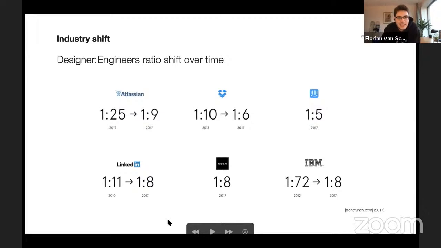We've seen over the last decade or so a real shift in the designer to engineer ratio. In the early 2000s, companies were hiring as many developers as possible to be able to create a more performant application. In the 2010s and onwards, companies realized that it was more about design. It was more about communicating the experience and translating this experience into the user's mind while he or she was browsing your application. You can see this most notably in IBM, where there's been a shift from one designer for every 72 developers to one designer for every 8 developers.